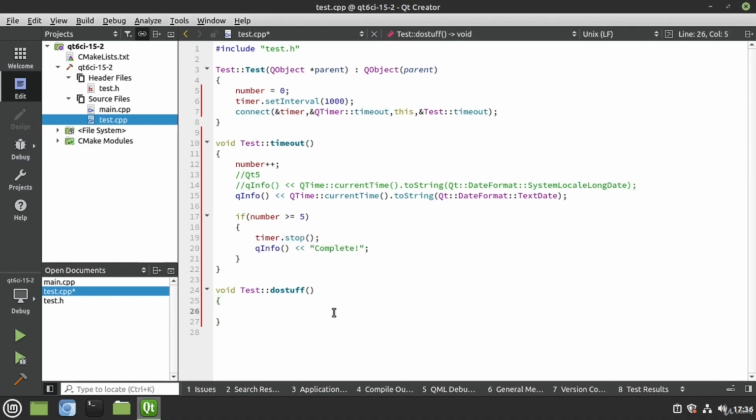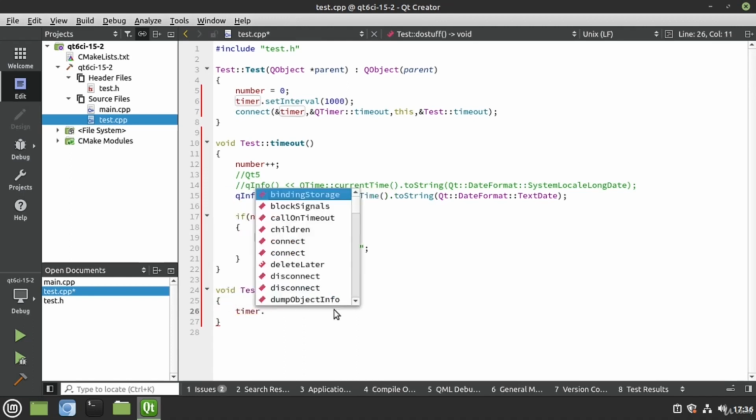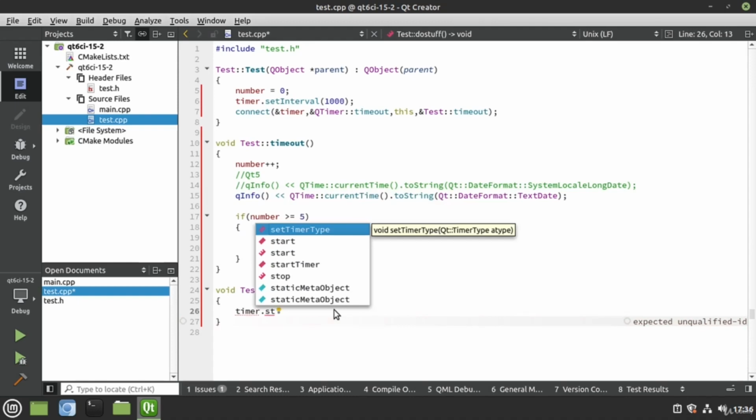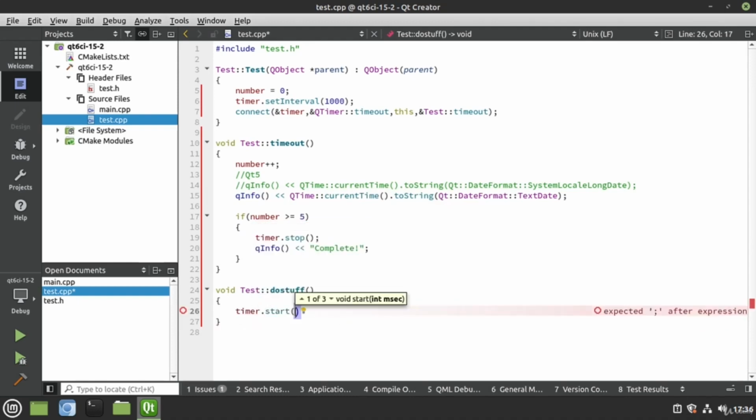All right, now our do stuff. This is where we're going to say, hey, let's go ahead and say timer. Go ahead and start doing some stuff on other thread. And we're going to go ahead and start right there. Very simple, very easy to use.